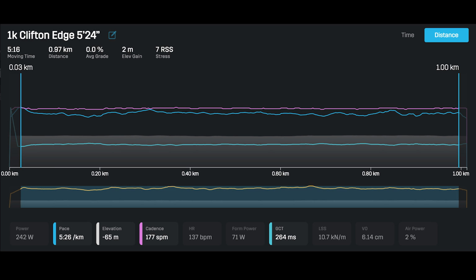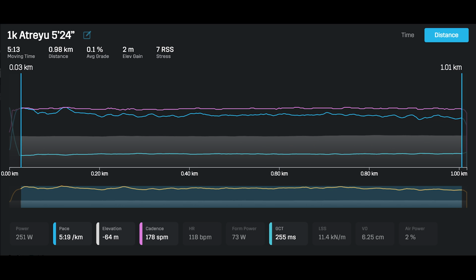So I ran at 5 minutes 25 a kilometer, or 8 minutes 43 per mile, and yes indeed, the Clifton Edge has 264 milliseconds as opposed to the Atreyu's 255 milliseconds, at 177 steps per minute for the Clifton Edge and 178 for the Atreyu. And again, all of this stuff will be down below. So I think it's fair to say the bigger foot plate does seem to, at least in this test, have a larger ground contact time. I mean, I suppose all these tests become a bit self-evident after all, but we'll crack on.